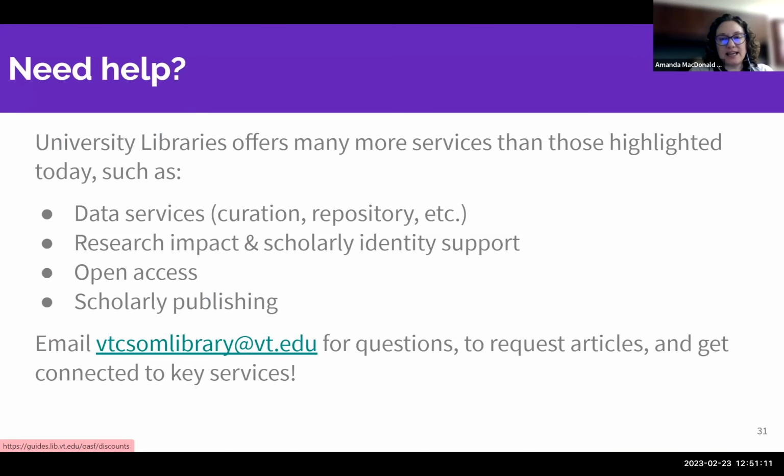And so I just wanted to end here with saying that we have a lot of services. I highlighted what I thought would be really helpful for you, but we have a lot of other services too. So if I didn't say something that you were hoping, definitely feel free to ask us. I also didn't highlight, I mentioned early on, if you wanted to do one-on-one consultations, I'm also happy to offer workshops, instruction sessions, training, whatever it may be. If you think that the library can help, email me directly or email us at vtcsomlibrary@vt.edu.